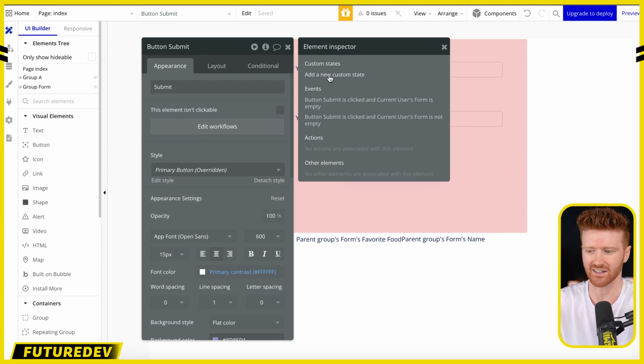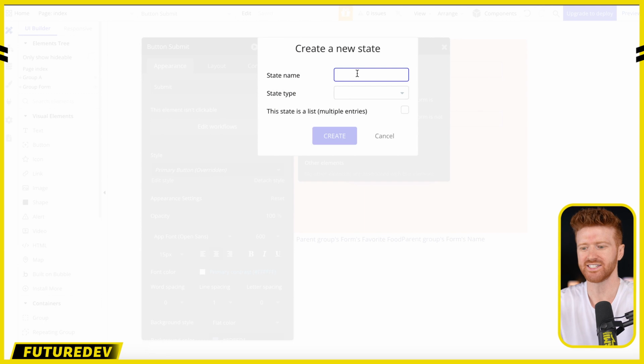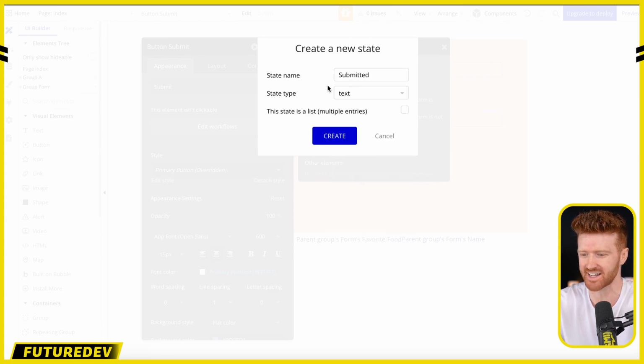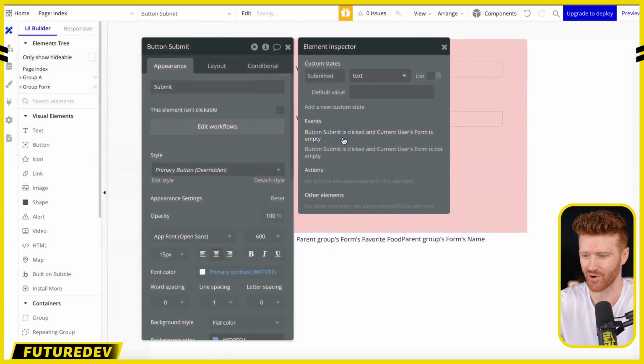Now you can see we have this element inspector and this custom state. So we can actually add a new custom state. Let's give this a state name. Now remember, this state name is essentially going to be a variable like X, and then we're just going to assign the value at a later time. So for our instance, this state name will be submitted, and then we'll just say it is a text state variable because it is. We'll go ahead and create that.